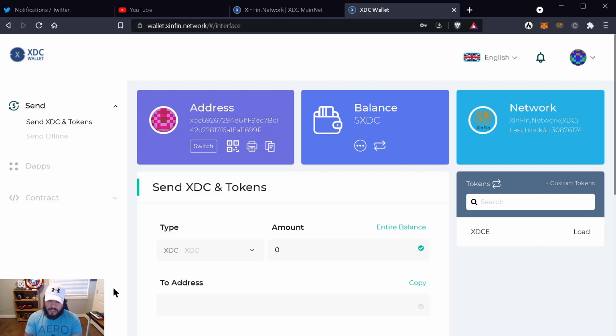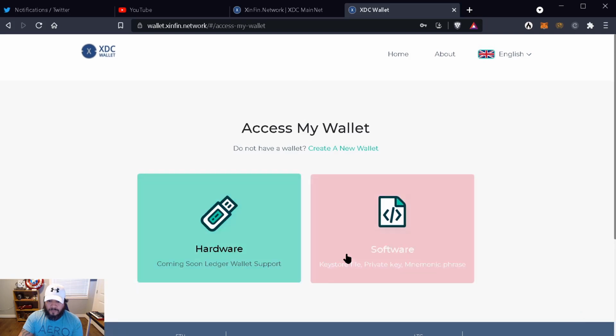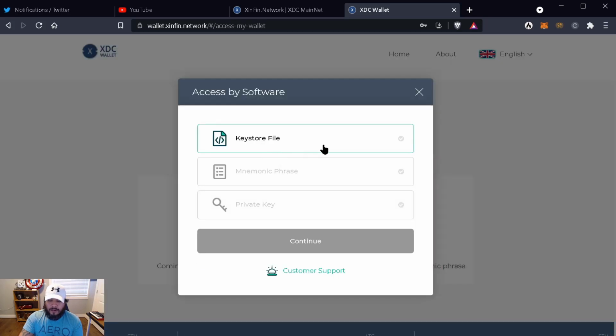So please pay attention. And I'm gonna link the video I made on how to create a wallet with the Keystore file option, which is so much easier, is more secure, and you only have to deal with a file that you can save on a USB drive and your password.